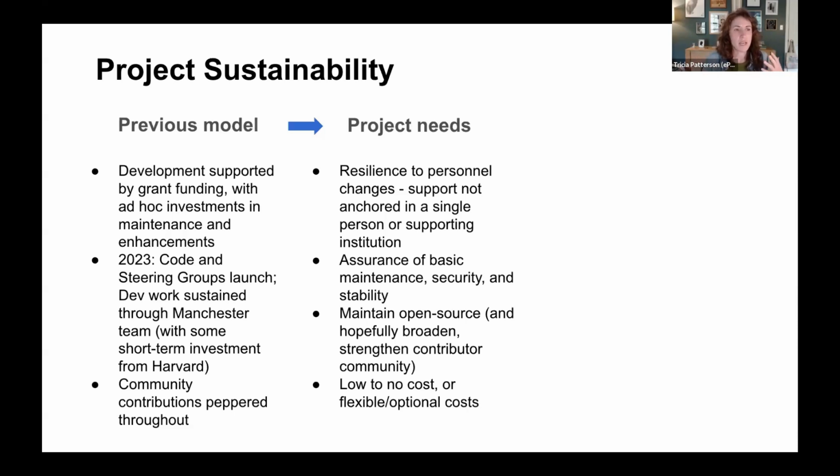So since around that time, the wonderful dev team at the University of Manchester, Jochen, Tom, and Ian, have begun contributing regularly, and they're leading the code group meetings. And then Harvard Library has been contributing a small amount of funding because we had decommissioned our homegrown email archiving tool and adopted ePADD. So we were invested in seeing it stabilized.